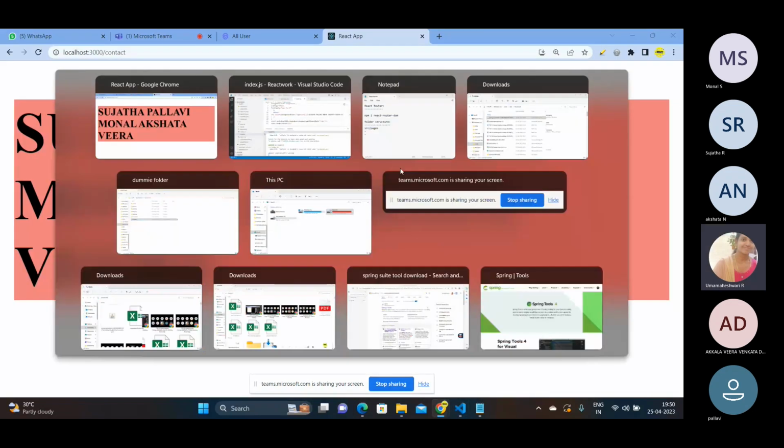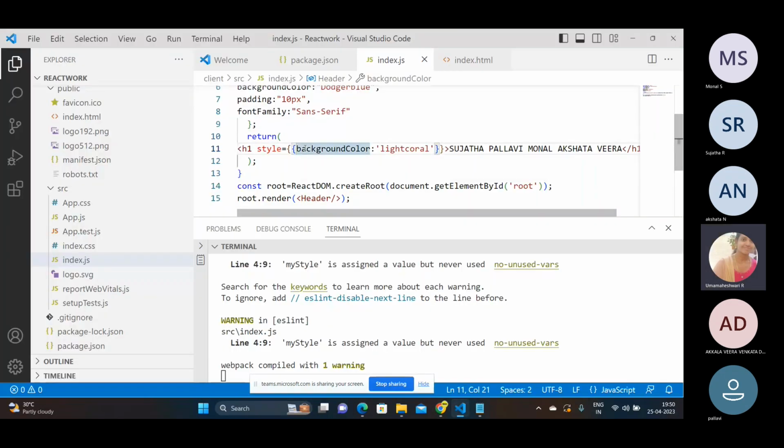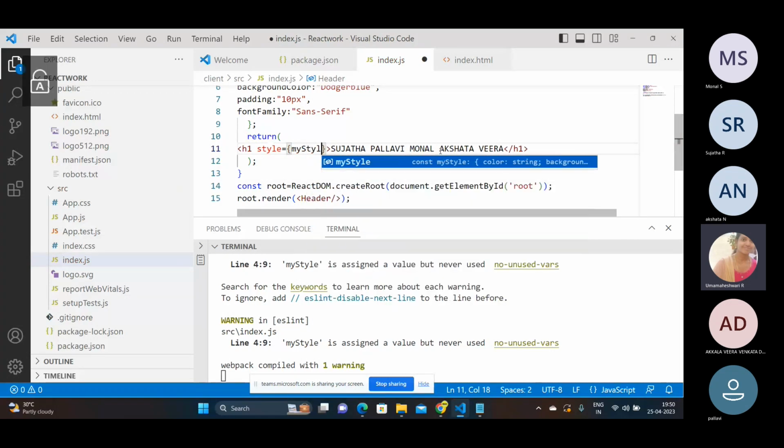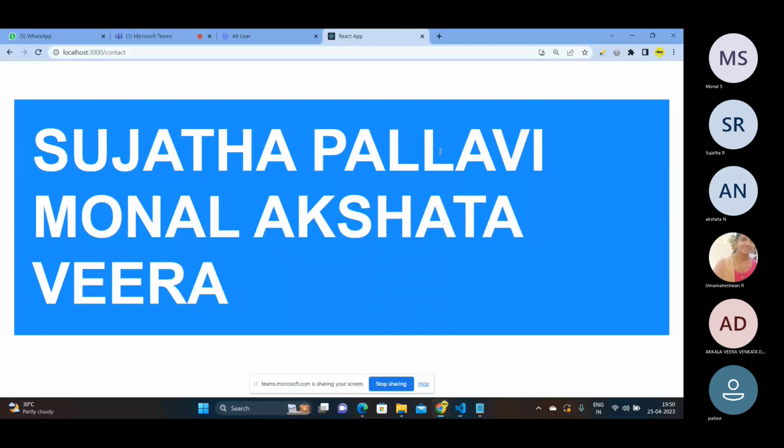Let's check. So yeah, in this place, what you will do is instead of giving all these things, just remove this. Give the name of the object, the JavaScript object. You can see whatever you have mentioned, it has been changed.